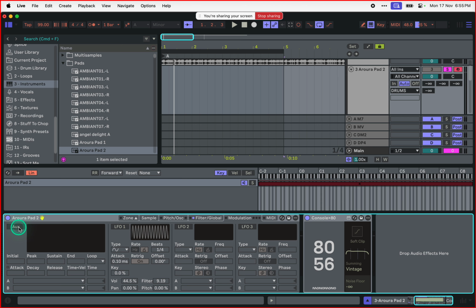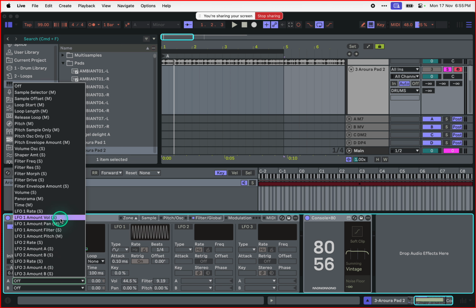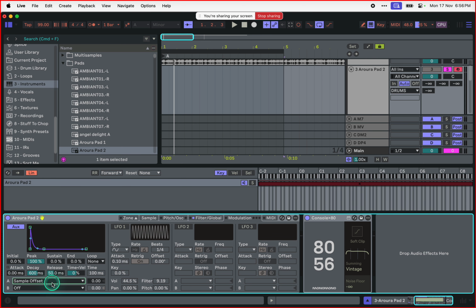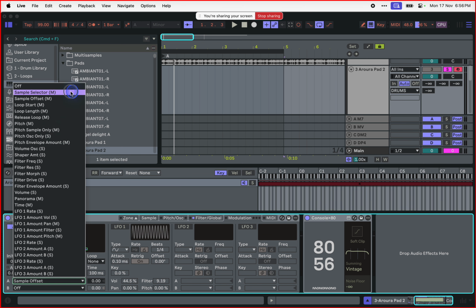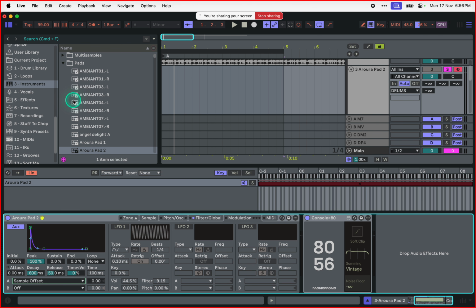Ignoring aux, actually no, I won't ignore it. Aux is another envelope I can send to different areas of the instrument, so this is where it gets a bit scary. But for those who saw how powerful Serum was and how much you can modulate, Ableton Sampler is just as powerful as a sampler, because you can send modulations, so you can send envelopes to these things like sample start and sample selector, which is crazy, which I'll get back to as well.